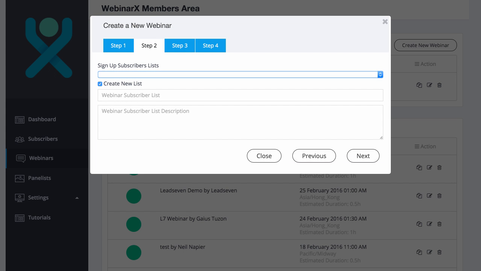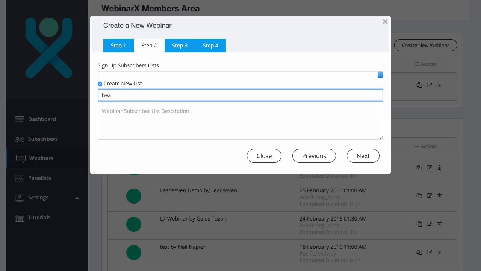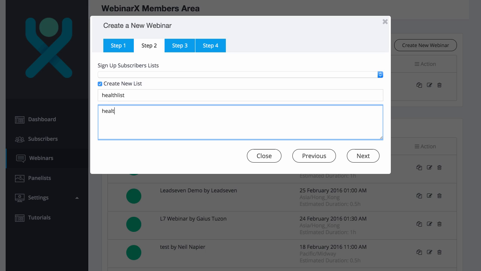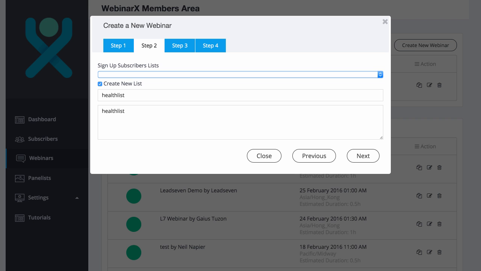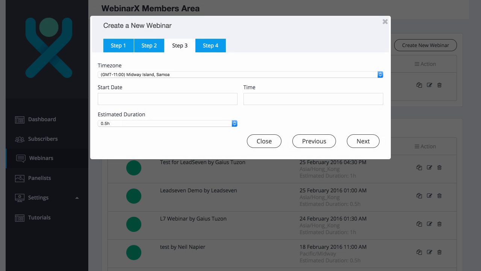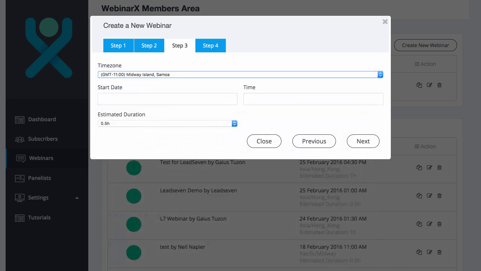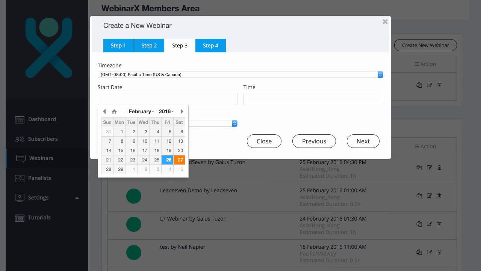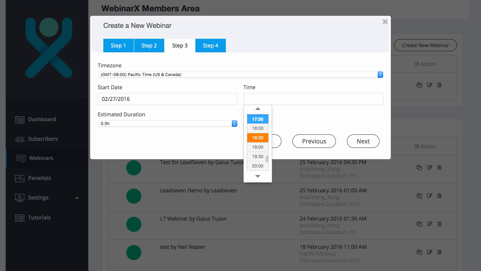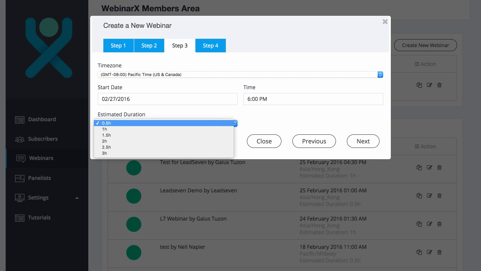We can add it to our subscriber list. We can actually choose a subscriber list to add this to, so it could be health list, and I haven't got any autoresponders connected up, but you can connect up your autoresponder and add or select which autoresponder you wanted to choose for this demonstration. You can then set the time that you want. So we could say Pacific time, we'll have the start time on the 27th, we'll have the time is going to be at 6 p.m. and the estimated duration is going to be 1 hour.